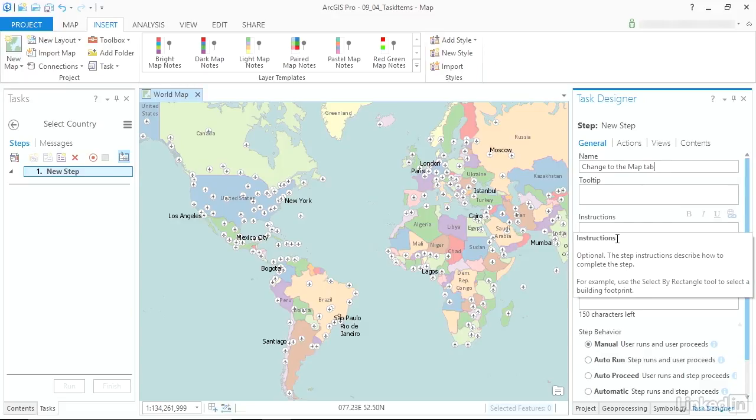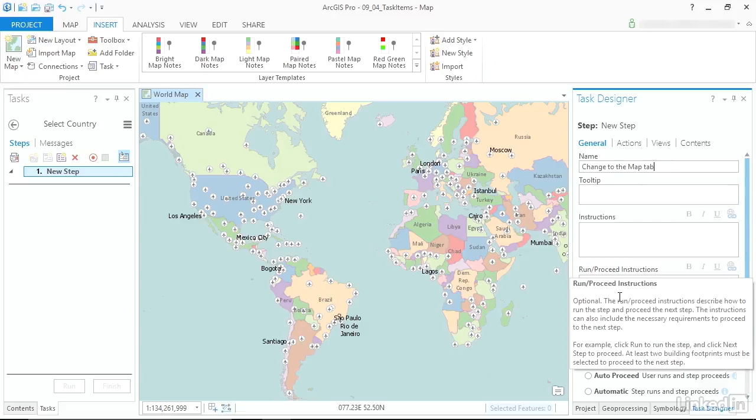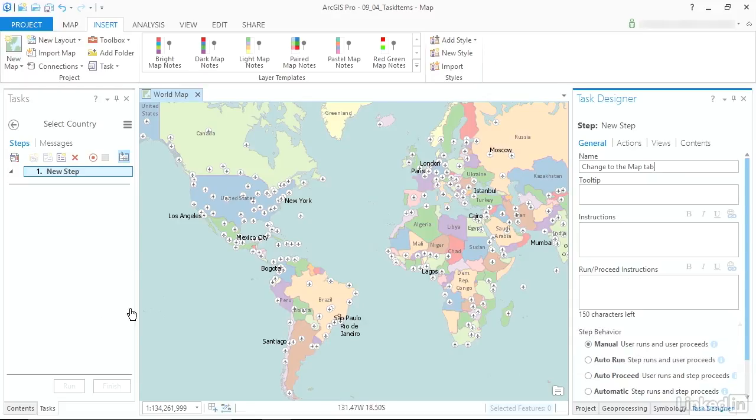We can also specify some additional instructions, or a Run Proceed instructions that'll appear at the very bottom of the task pane on the left-hand side. Whenever a user enters a new task, they need to press the Run button to start it, and then complete the task, and then when they're done completing the task, they'll press the Finish button to move on to the next step. We can streamline this process a little bit.